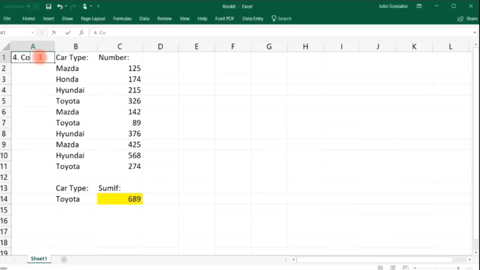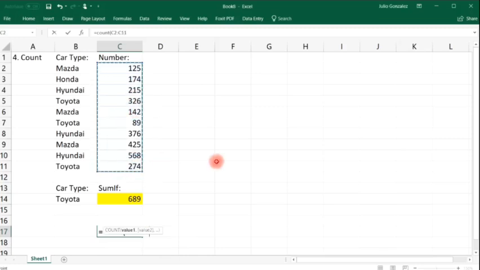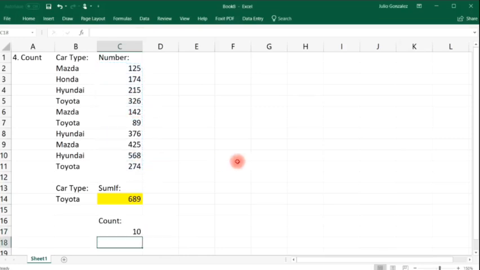So now, let's move on to the fourth function, which is going to be the COUNT function. How can we use the COUNT function? The COUNT function allows us to count. If you read it, it says count the number of cells in a range that contain numbers. So we can use it to count this column, and we have a total of 10 cells that contain numbers. This is the first one, second, third, fourth, fifth, sixth, seventh, eighth, ninth, tenth. So this time, 10 cells that contain numbers.